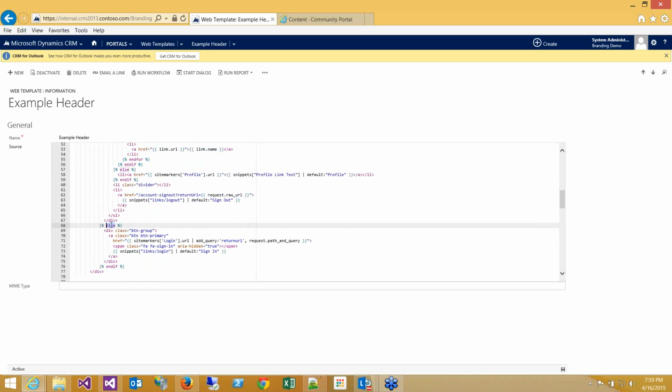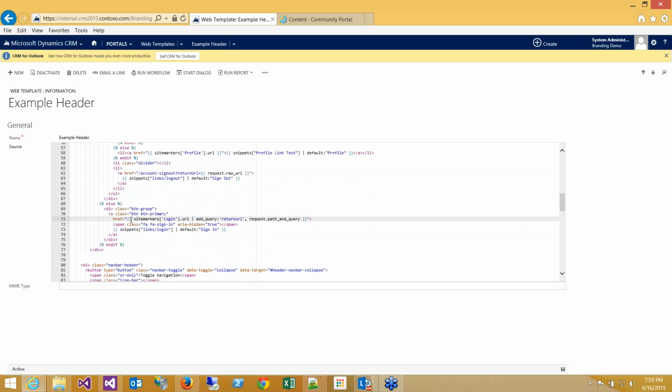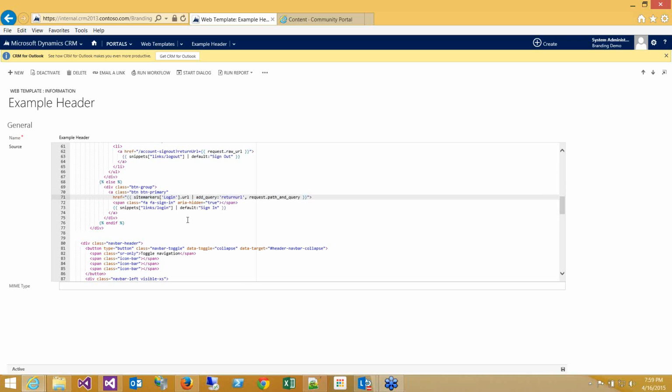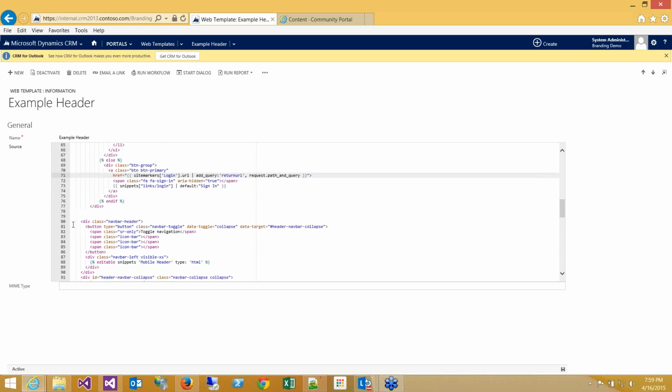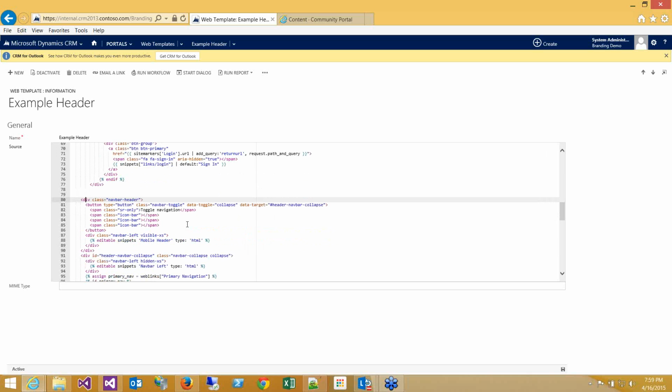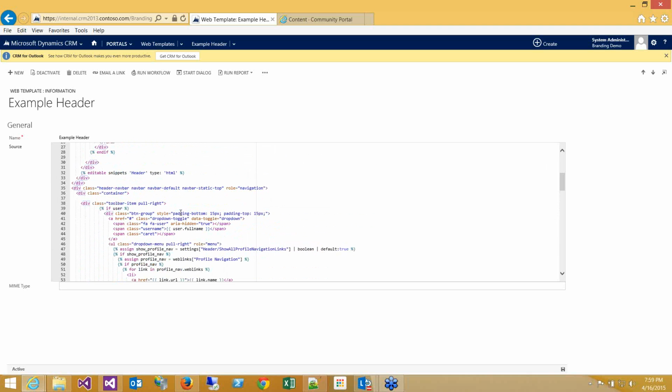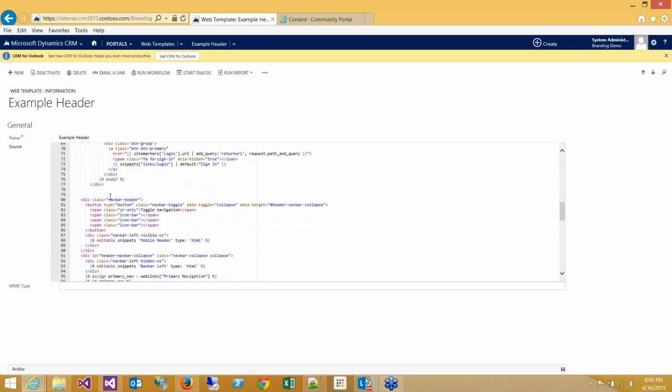And then likewise, in the else, if the user isn't logged in, we're just going to display a button that asks the user to sign in. And then here we have our nav bar proper. The reason we put this here, of course, is because we've used the Bootstrap class pull right to float this all to the right.